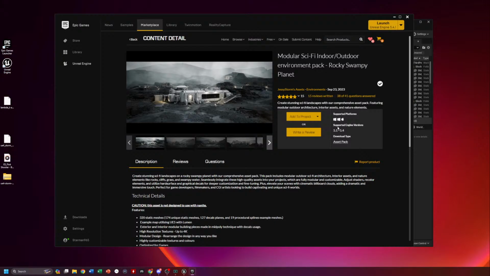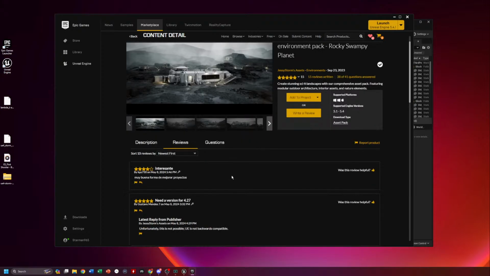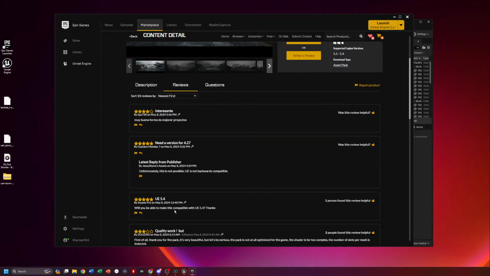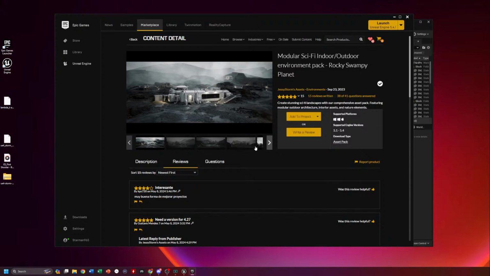And I'm just going to click into it to show you that when you look at content, I recommend that you see what is the supported engine version. So I made sure that they updated this project for version 5.4, which they did. I also sometimes peek at the reviews because this might tell me if this works or not in the environment. And notice this says, will you be able to make this compatible with Unreal Engine 5.4? And that was on May 8th. Today's May 9th. And I actually have it working in 5.4. So I don't know why that person doesn't, but maybe there's some compatibility issues or lighting issues. I don't know, but I have tested it and it works.